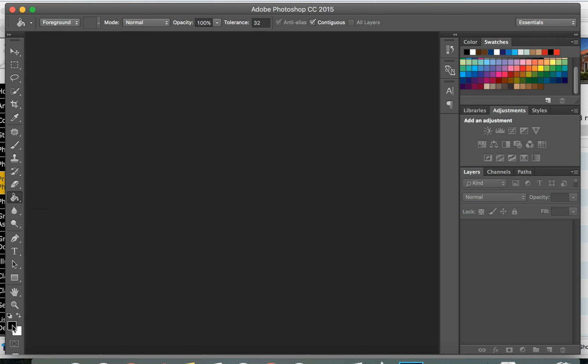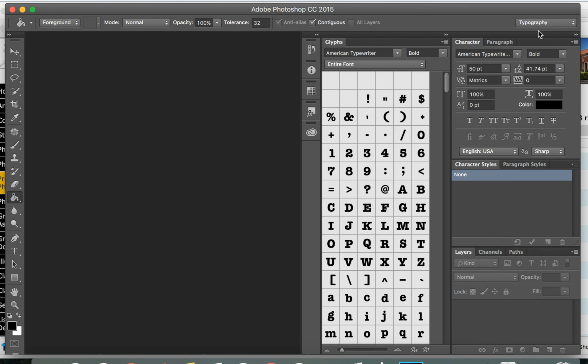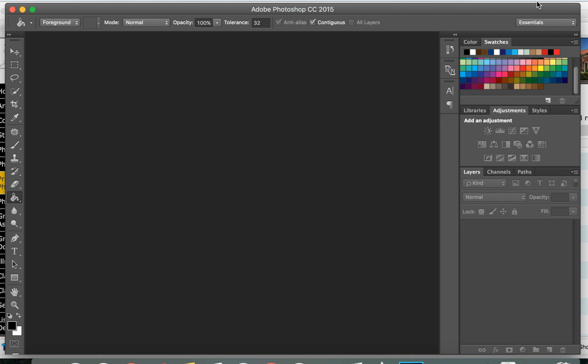We're going to use our color swatches down here at the bottom. And over here are some color swatches as well. One important thing to pay attention to is that here in the top right corner, you have your workspace set up to essentials. So if yours maybe was set to photography, you might want to change that. You can see as I change my different workspace options, it's going to let me view windows that I would need for that specific thing. Right now, we're just going to keep it at the default, which is essentials.